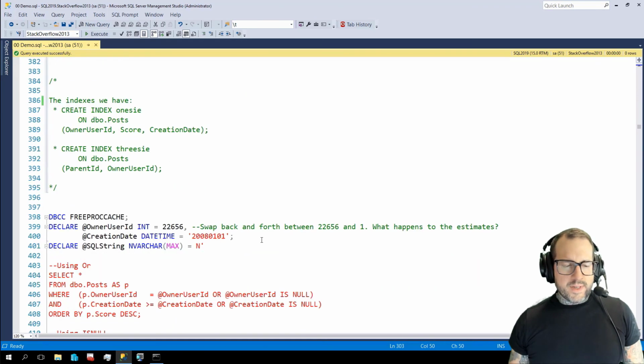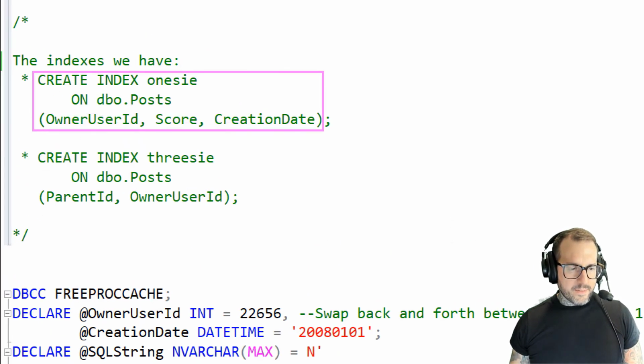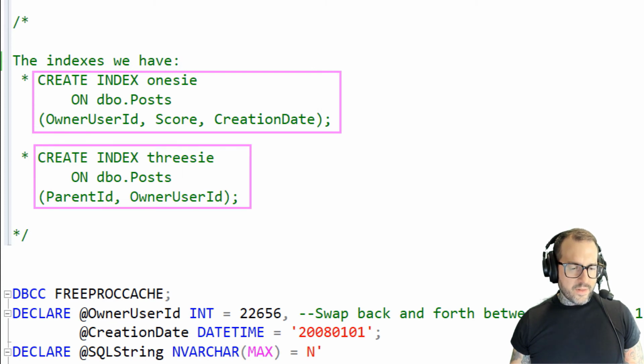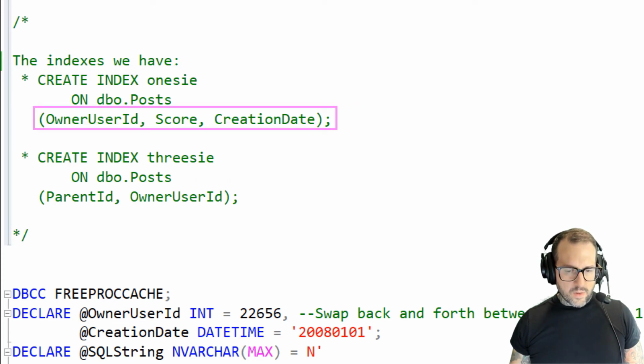Now, let's look at an example of recompile and the problem that it fixes. Now, I have two indexes on the post table. Right? I have an index called 1z and an index called 3z. It would have been 1z, 2z, but 2z was on a different table, so we'll get to that. We'll get to 2z in a bit. But 1z is on owner user ID, score, and creation date. Right?